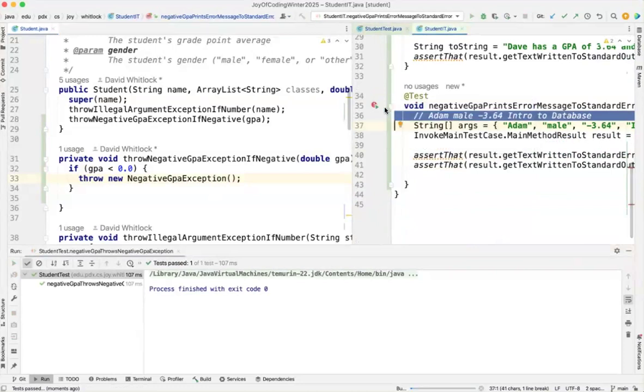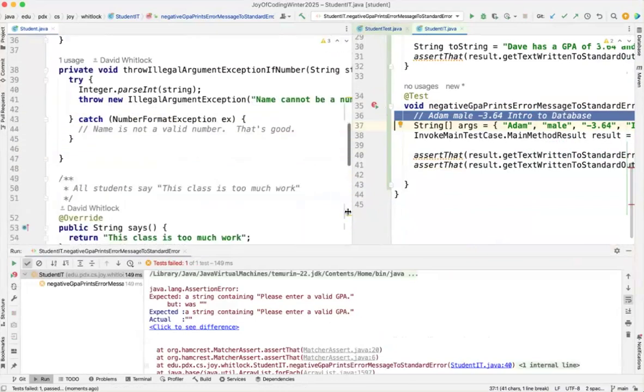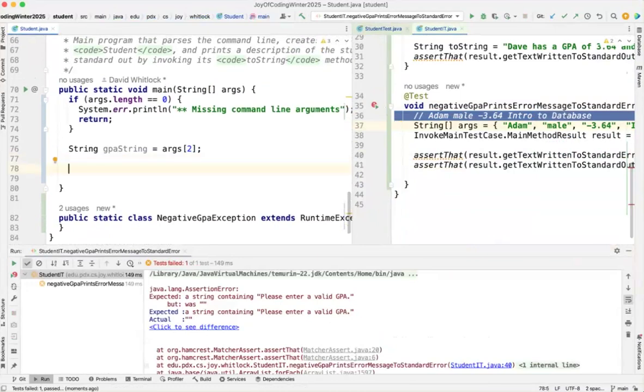Now I'm going to go back to my integration test. I'm going to make sure this still fails in the same way. Actually, I haven't changed much of anything, have I? Huh. Nope. It says please enter a valid GPA. So now I'm going to go back to my main method, which is down here at the bottom of the file. And I'll say, great, I got the GPA. And now I need to create a student object. And actually, I don't need to store the value anyway.